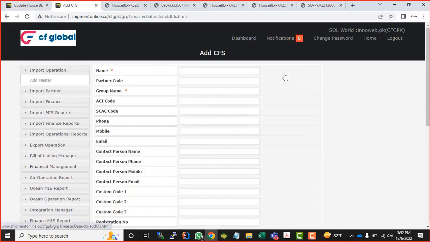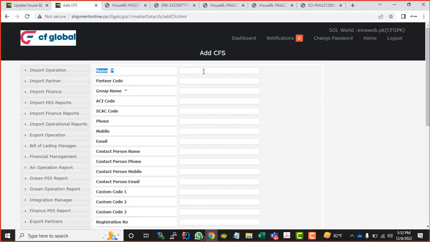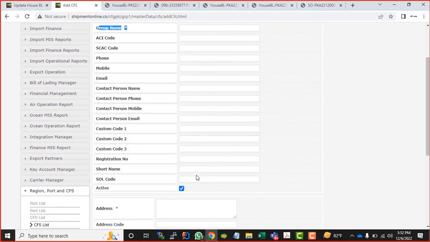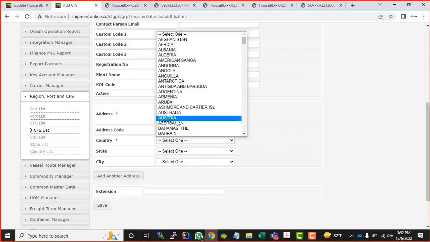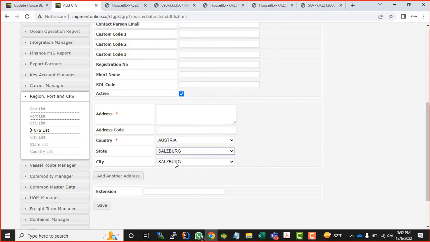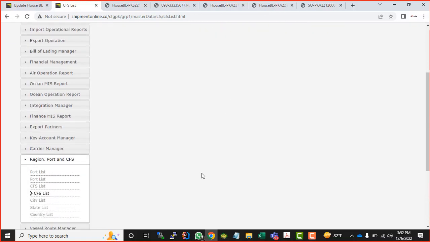Okay, so add new CFS. CFS name is mandatory. Then this partner code is optional, and group name. You just leave the name and group name same. You can leave the group name just like a name. And address has country, state, city like this. Then click on save and CFS will be added. Okay, so CFS and warehouse has to be added in this CFS list, like this.